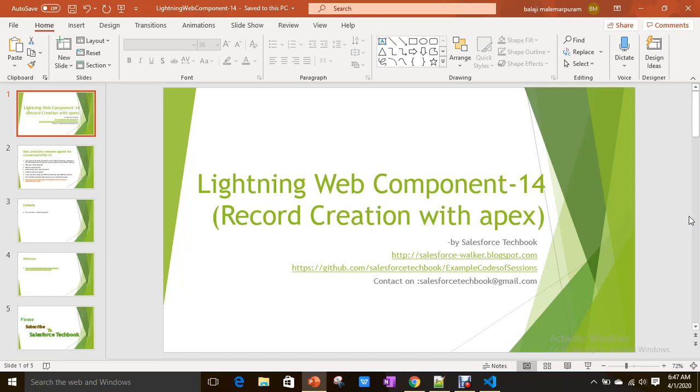If you want to create multiple records at a time, then you have to go with Apex, because the base Lightning component and JavaScript API support one record at a time.